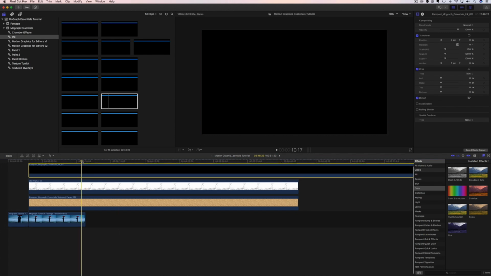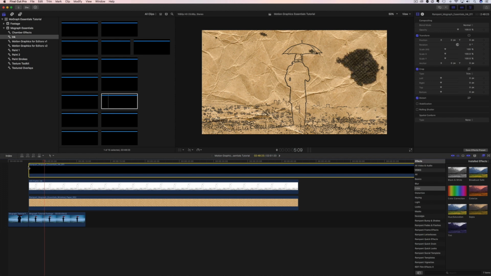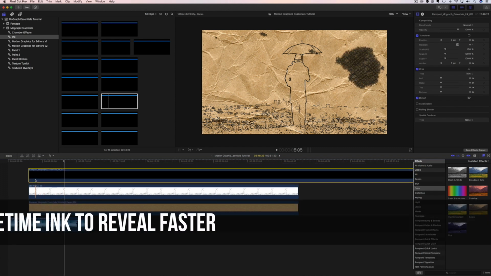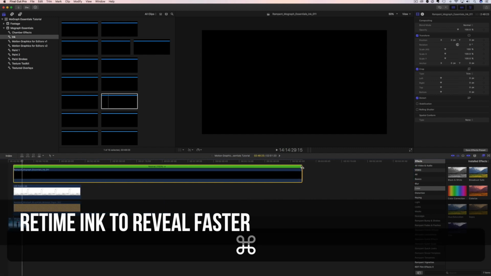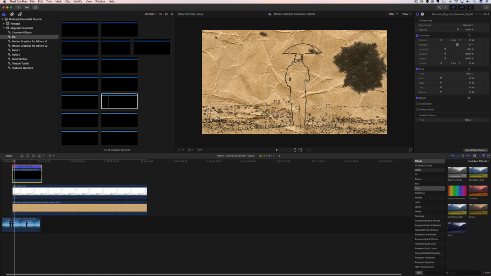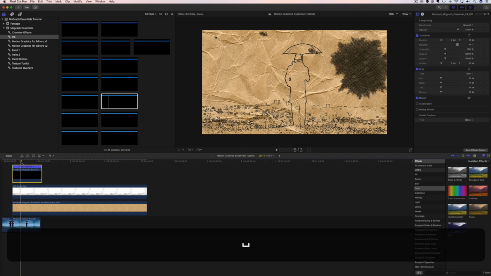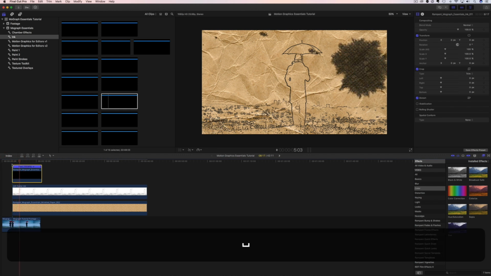So the next thing I want to show you is that this ink, if I play this through, it's really slow. It comes on really slow. We want to speed that up just a bit. So let's press Command R and retime this. I'm going to probably make it go pretty fast. So let's watch that. That's pretty good, right? So that's a pretty nice fast effect. I love that. It comes out. Now that we have that done, I'm going to press Command R to get rid of the retime.